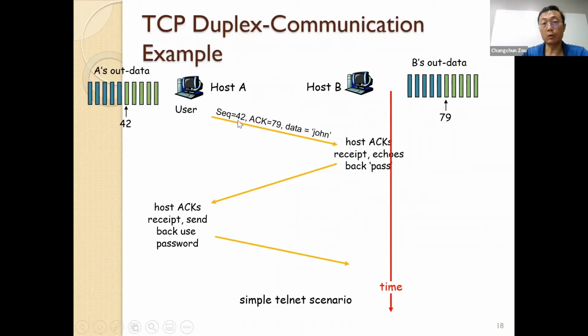So the sequence number will be 42. 42 just means that host A tells host B that the first byte in this packet is in the 42nd position. So this 42 is telling the other end the position of the current data in this packet. Acknowledge number 79 just means that I acknowledge that I have received from you up to 78 bytes. This acknowledge number means I'm expecting byte number 79 from you in the future.